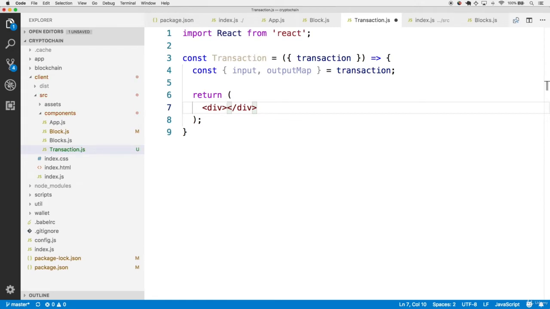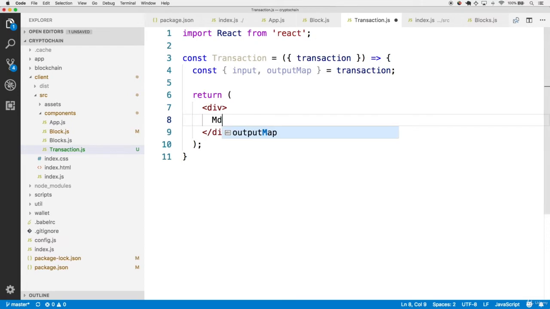In this div, let's display the input. So let's have a div field. And the relevant part of the input that we want the user to see is the input address. And let's style this as if it was an email template, for example. We're going to have a from label. And we're going to say that this is from the input.address.